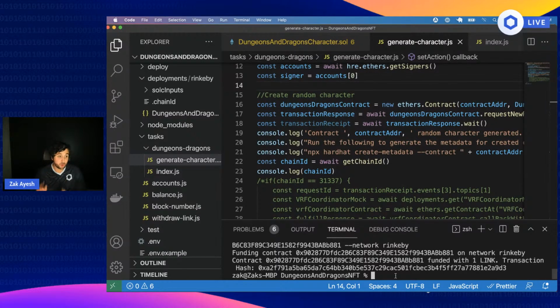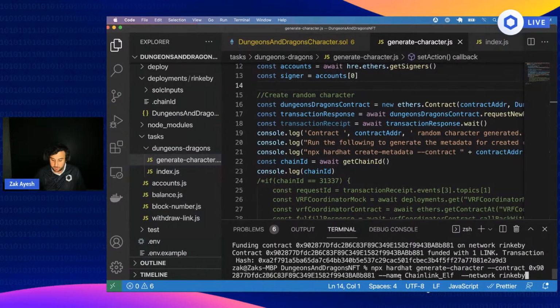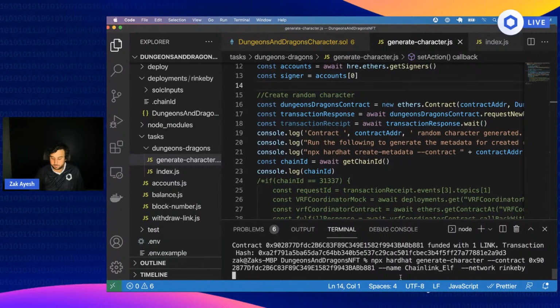This is why it's actually really convenient to test locally. Again, in that completed code, we have a bunch of awesome local tests you can run that run instantaneously. Okay, so now we've gotten our contract funded with one LINK. Remember, it only costs 0.1 LINK to call the VRF. So we'll generate character.